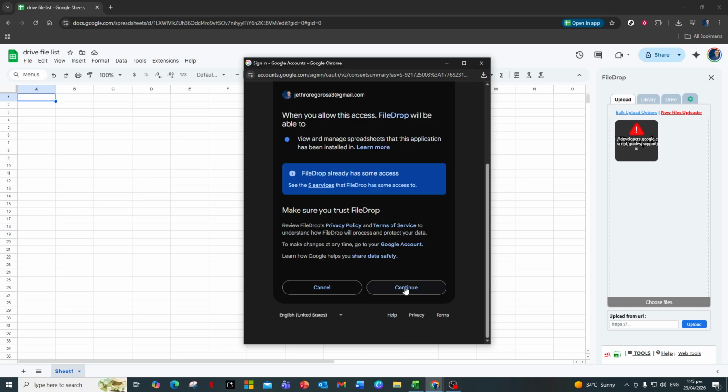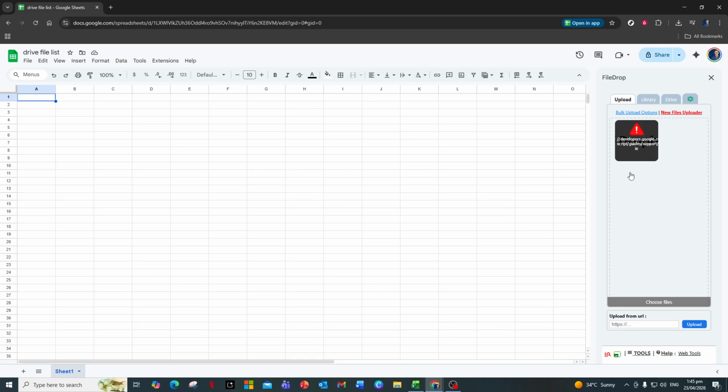that's all there is to it. You've now learned how to insert, attach, and link files in Google Sheet cells using FileDrop, so you can keep your data and documents tightly connected in one organized place.